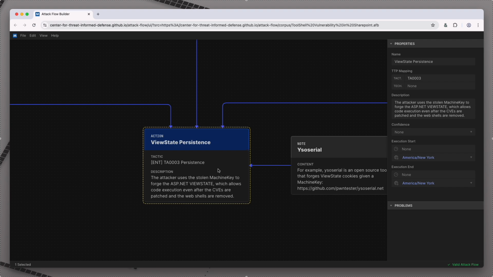And so this really goes to the core of this vulnerability and why this has been such a big deal, because even if you patch the CVEs, even if you find the web shells and remove them, once the attacker has that machine key, they're able to forge the view state, and that allows them to get code execution. And so this becomes difficult to eradicate. You actually have to go through and roll all of those machine keys as well as patching the CVEs and getting rid of the web shells in order to eradicate this. So it's a lot of work, and it's a big hassle.